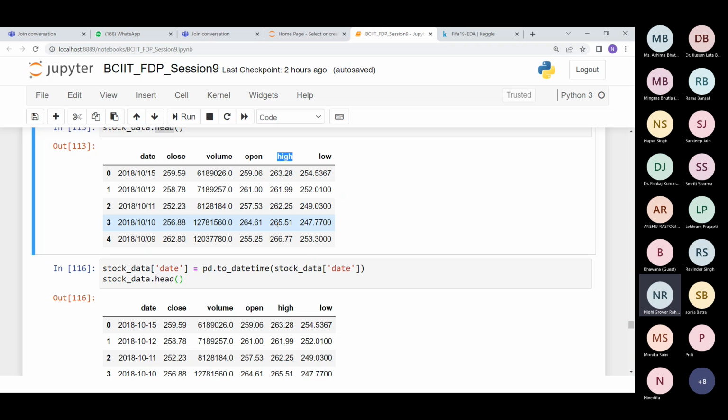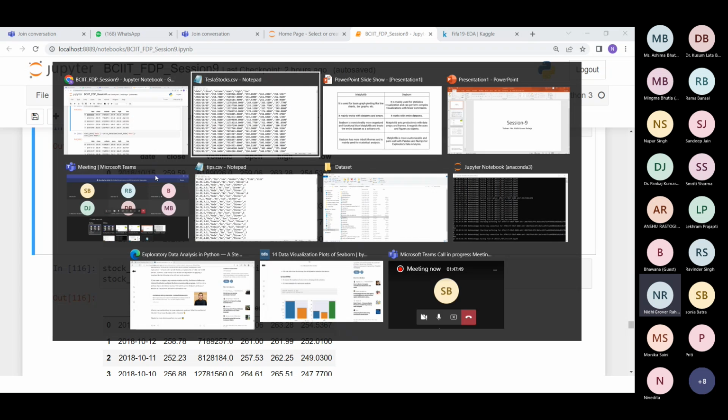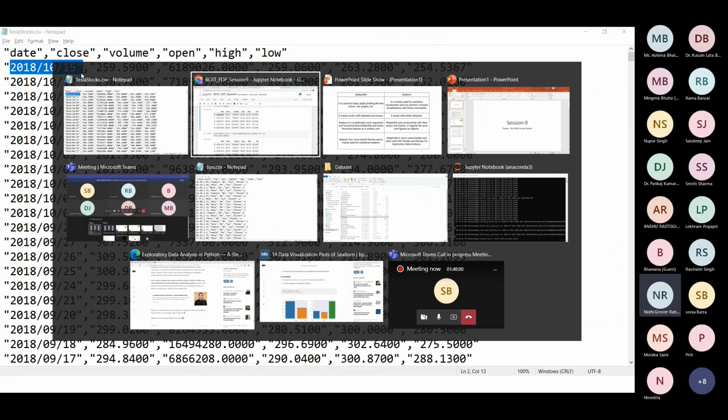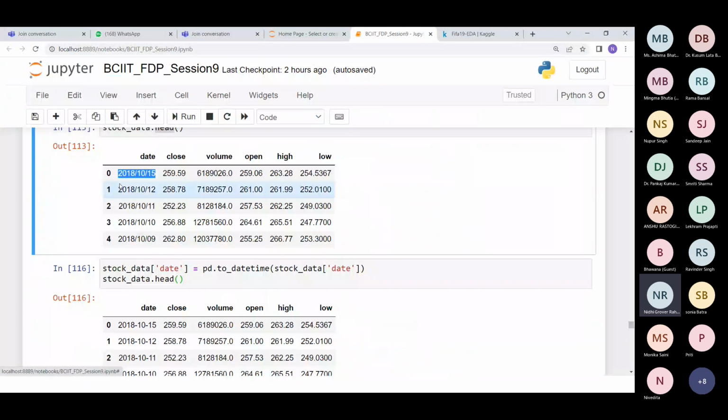Now guys, if you look at the data in the data frame once again, this date data is in the form of strings. Let me show you in the dataset, Tesla stocks. It is in the form of strings. So I need to convert it into pandas time data. How can I do that? I first need to convert this date into the pandas datetime data type. It is easy to do.